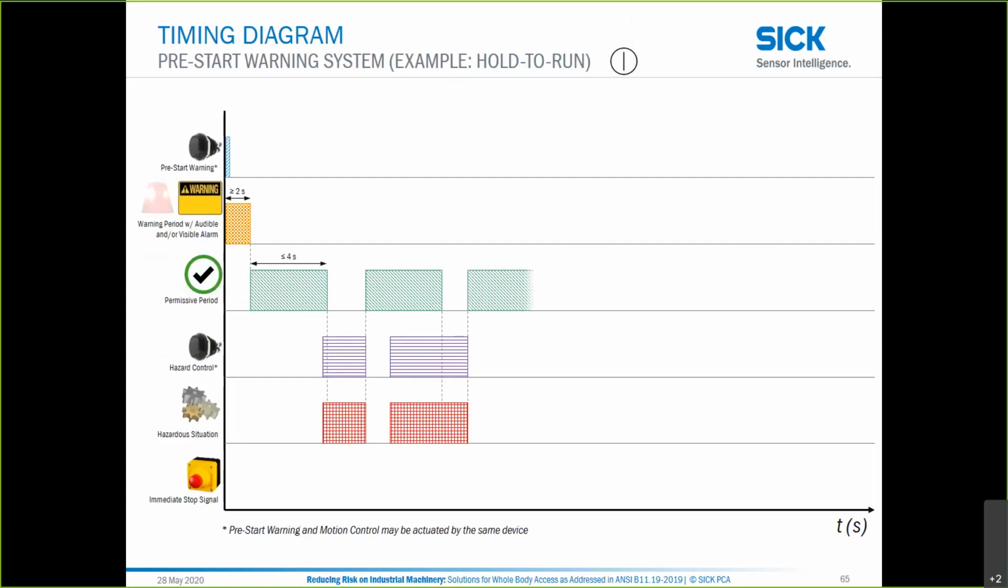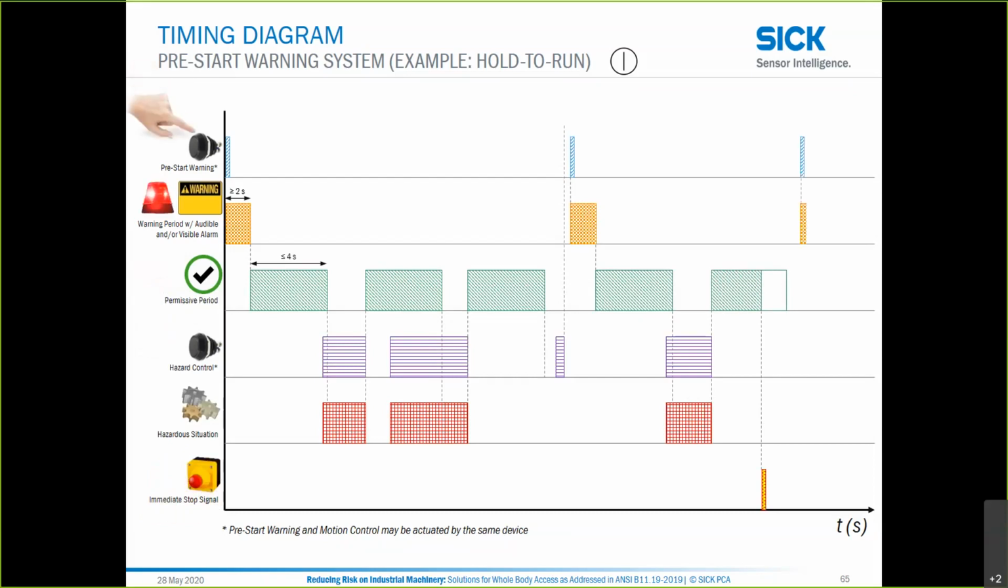Now, after I exceed that 4 seconds, if I then try to initiate a hazard or the condition, whatever it might be, if I've exceeded the permissive period, the hazard's not allowed to occur. What's required now is to begin the sequence over again, reinitiate the pre-start warning, go through the minimum 2-second warning, and then start a new permissive period. And this continues on and on. What happens if during the permissive period, somebody actuates an immediate stop signal, like an e-stop, that immediately cancels out the warning system and it has to begin again. And likewise, if during the warning period, a stop signal is initiated, that too will cancel the warning system and require the sequence to start again from the beginning.